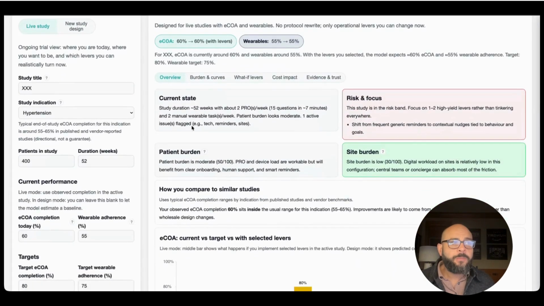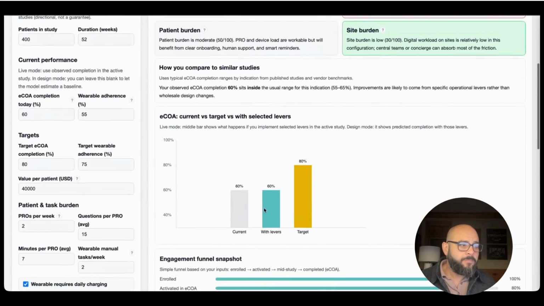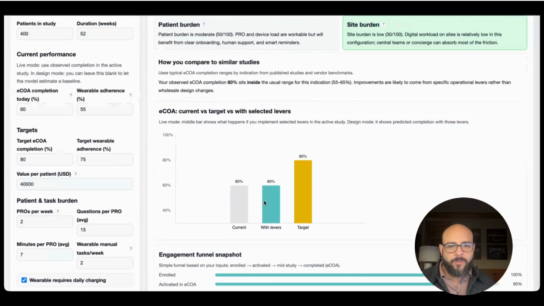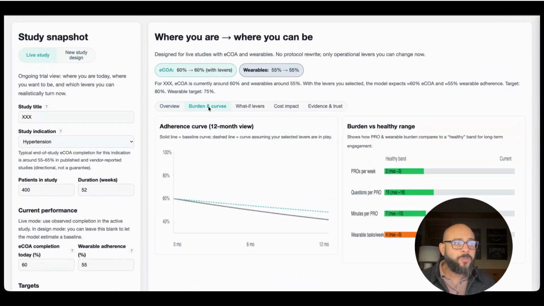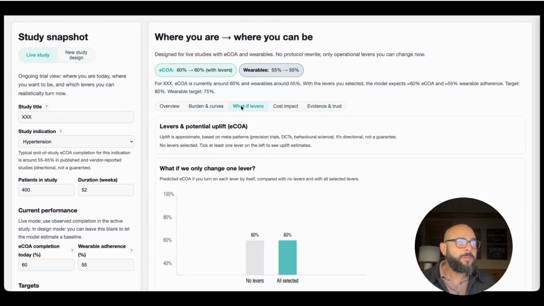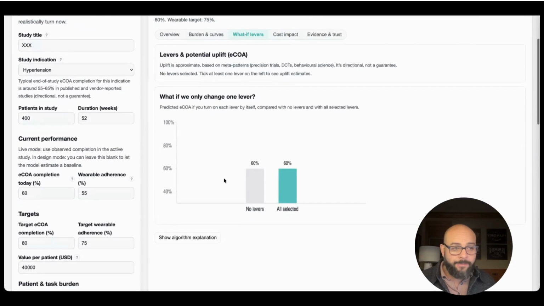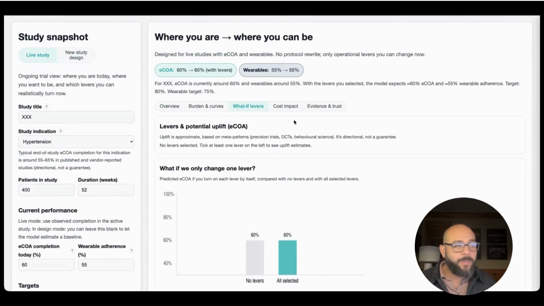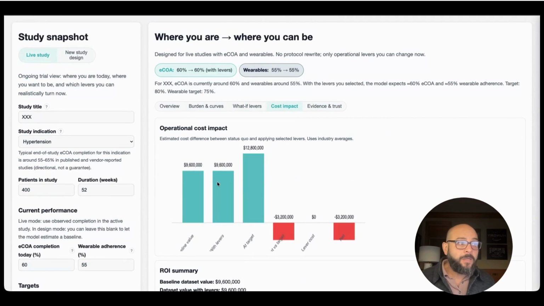When I complete my scenario, the system will tell you, okay, you want to get to 75%, but really, if you continue doing what you're doing, you're going to stay within the 60%. I can also see what my burden looks like. If this is going to keep happening, then your retention is going to slip off quite a bit. What-if levers: I haven't added any levers in the system yet, so that's why we don't see anything. But we can also see cost implications.